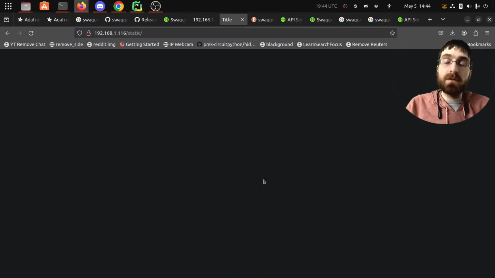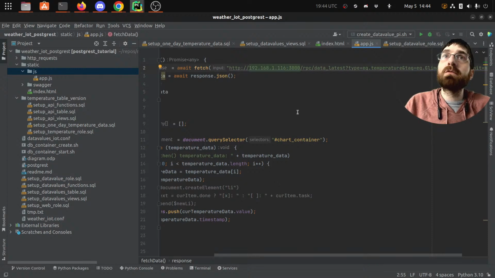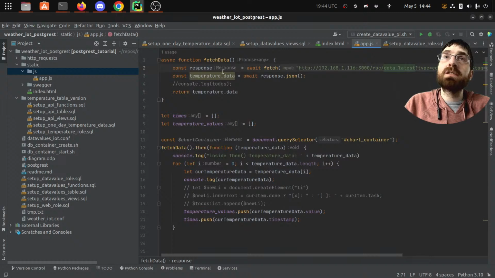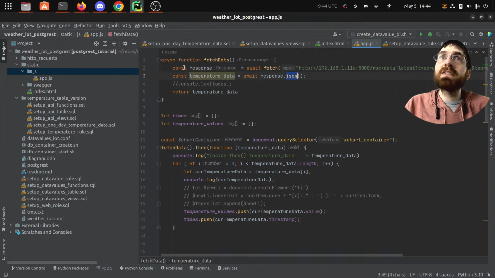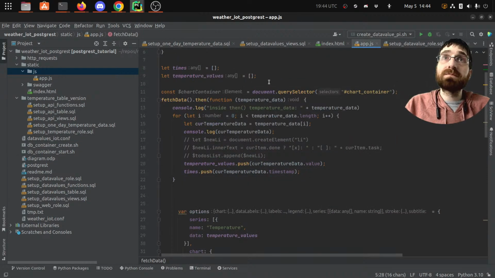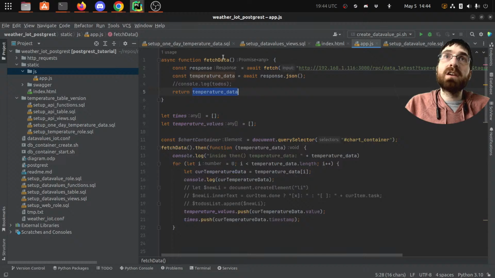Then reload this. And then, okay, so let's keep stepping through the code here. We're fetching, it is using that data latest, so it's fetching the last 10 minutes of the certain tag and only temperatures, although we don't have anything besides temperature yet. It gets that, it puts it into this variable response. It then parses that response as JSON, puts it inside this variable temperature data. It returns that. And so that's our fetch data function.